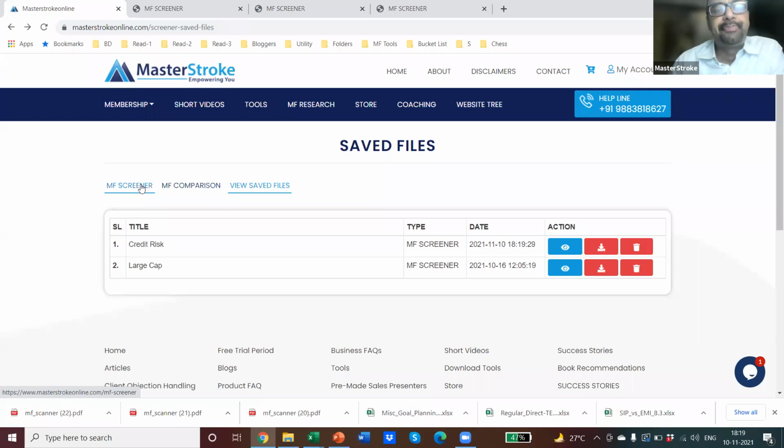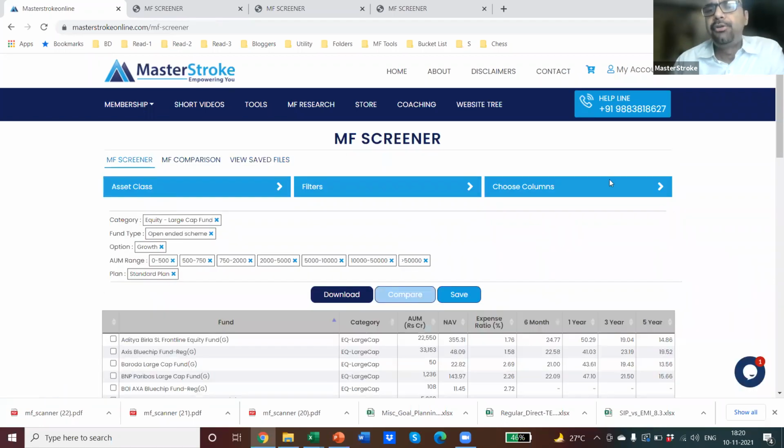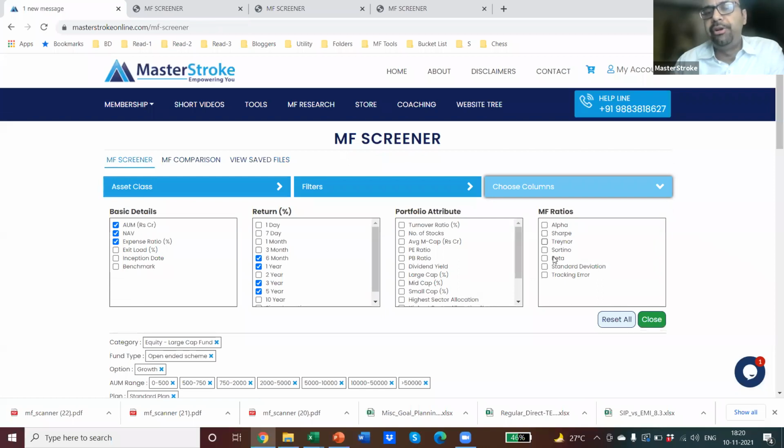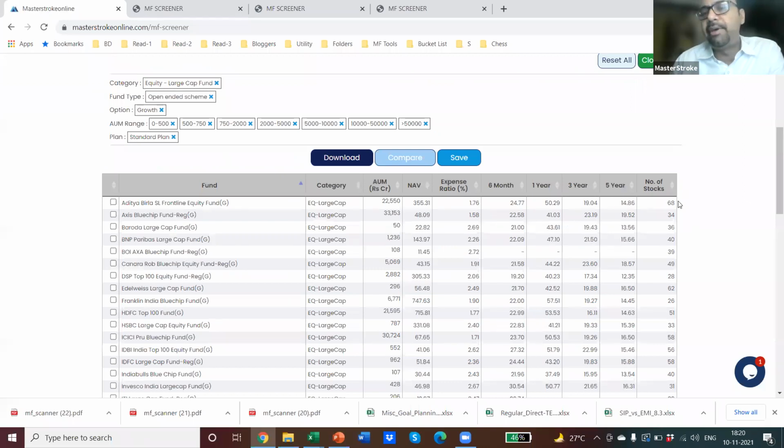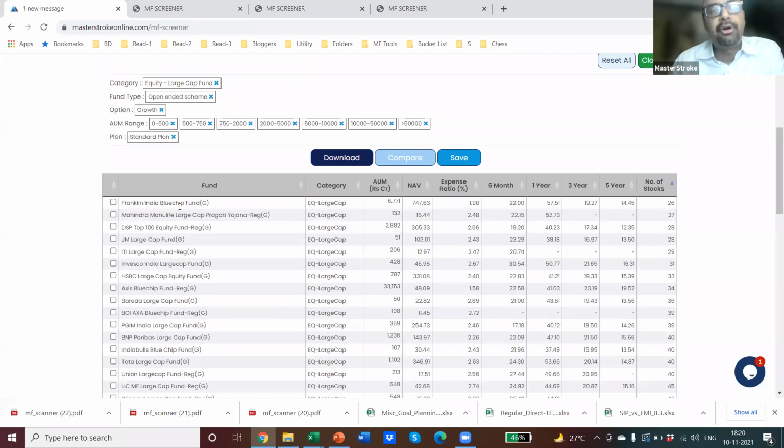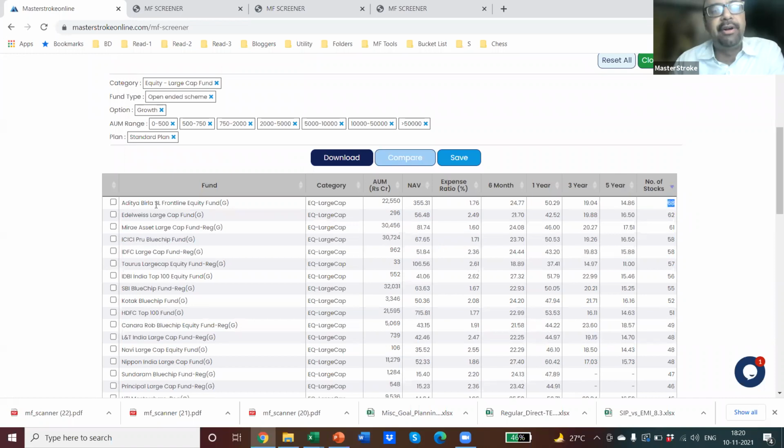Now coming back to the MF screener. So there are all these calculators: alpha, Sharpe ratio, Treynor, Sortino, beta, standard deviation, tracking error. And for example, you can add number of stocks. In large cap, you can see which scheme has the highest number of stocks. The lowest number of stocks is in Franklin Blue Chip, and the highest number of stocks is 68 in a large cap fund, Aditya Birla Frontline. So you do your own research with all the data points available in the mutual fund industry. Every data point is captured. If you have any question, you can keep asking me in the chat box, and I will answer those questions.